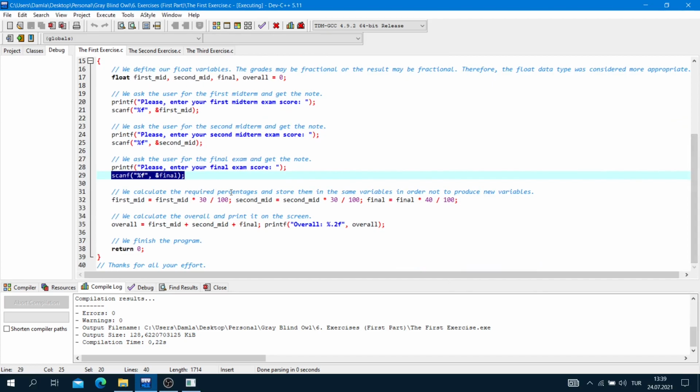We calculate the required percentages and store them in the same variables in order not to produce new variables. For example, first mid is equal to first mid times 30 over 100 and semicolon. We do not produce a new variable for this value. Okay, we keep the number in the first mid variable.